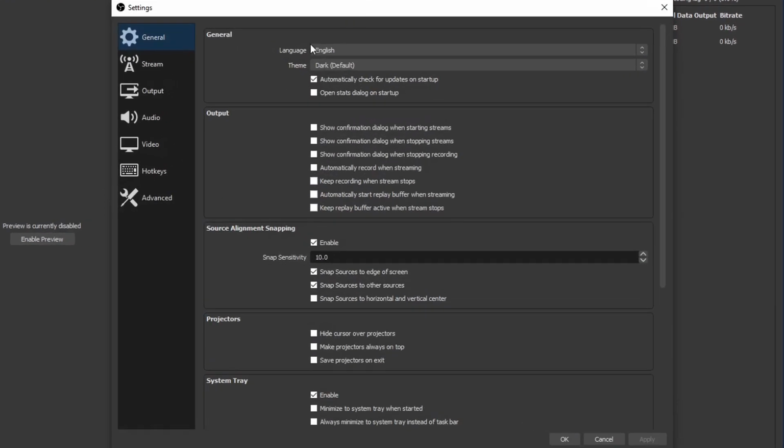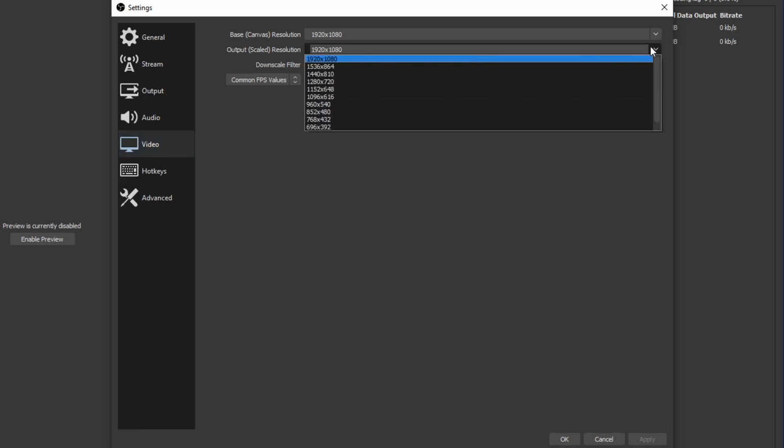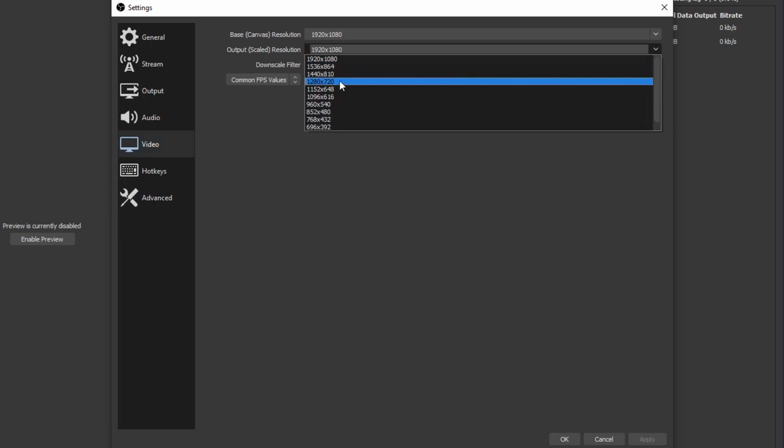Once you have that open, we're going to see our stuff on the left-hand side, but Streamlabs may look a little bit different, but we're going to want to go down to the Video tab. Now for Base Canvas, you want to put this at whatever your monitor is. So if your monitor is 1080p, make sure this is 1920 by 1080. Now Output Scaled Resolution. This, you can downscale it to 1280 by 720.